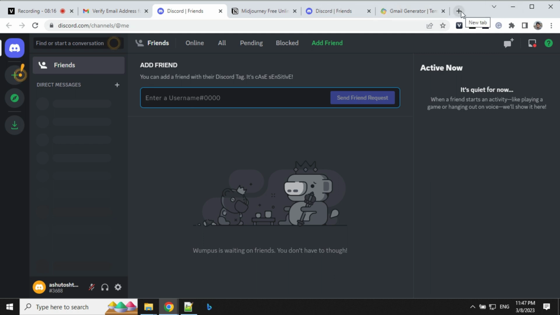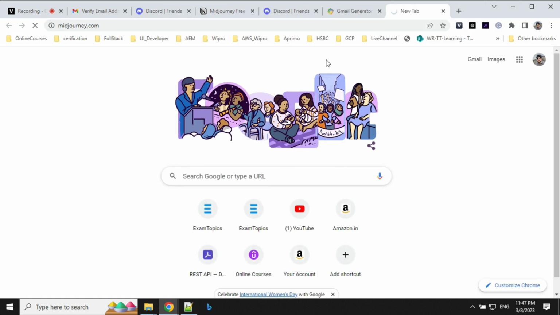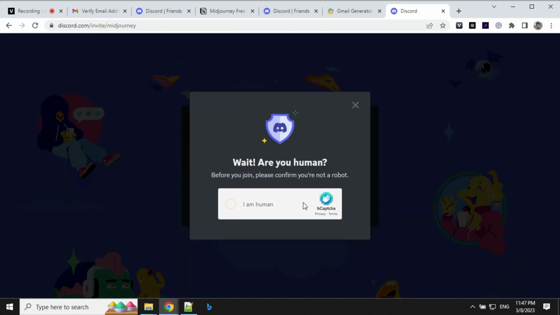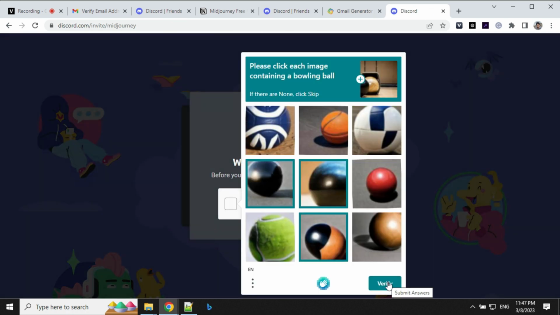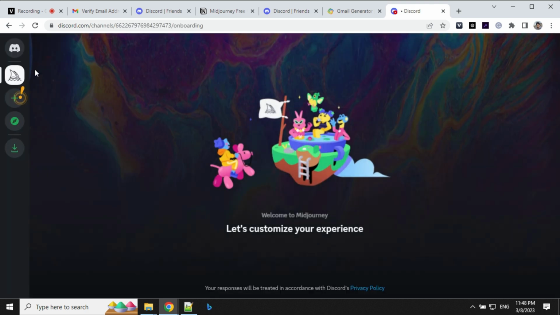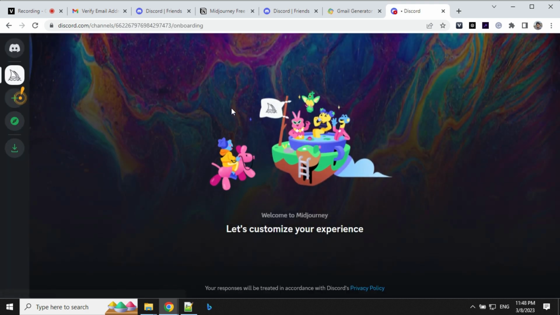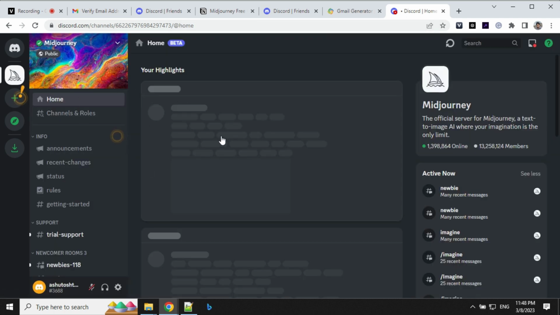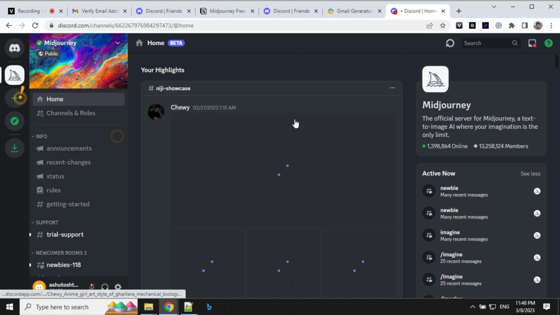Let's go ahead and add the bot to this account. Now you can see that we are able to use one email ID, but able to create multiple accounts using that in Midjourney.